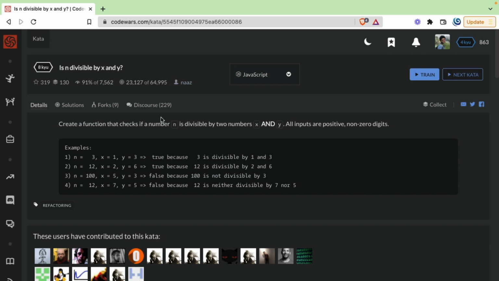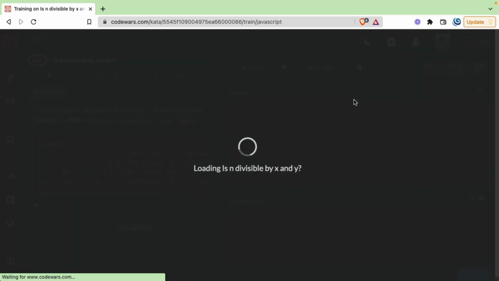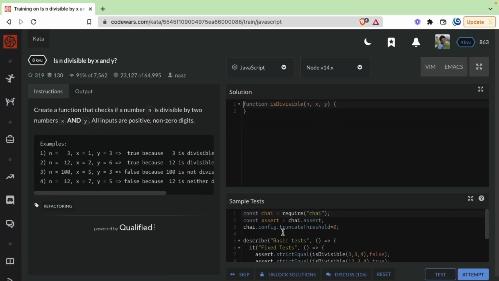So once you click on the problem, you will select the language, which language you want to solve in. If it is not selected by default as JavaScript, choose that. And then you'll click on train, meaning you're going to train for this problem. And this is the layout that you'll get when you're trying to solve any problem. On the left hand side, you'll see the explanation of the problem, that is instructions and output. So to start with, you will just see the instruction. After reading this instruction, you will solve the problem here. And after that, you will click on test.